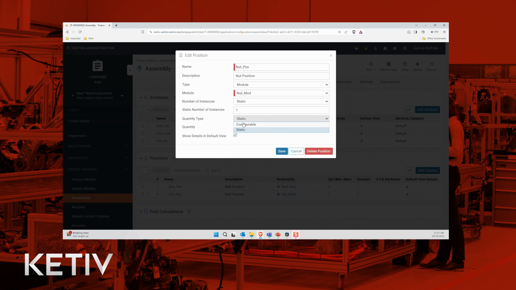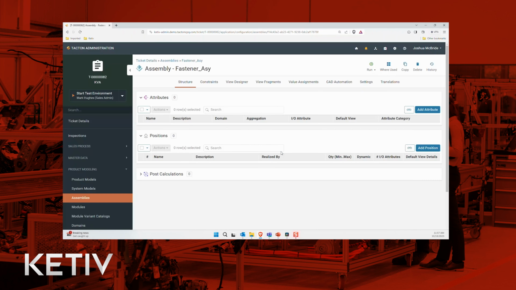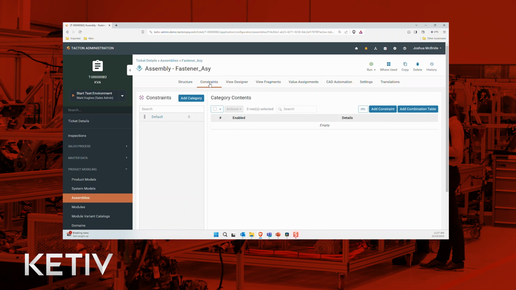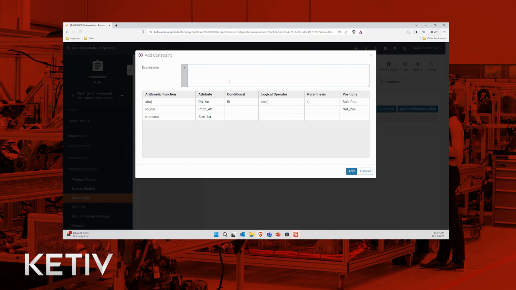And instead of the quantity being static, we're going to make it configurable. We have a minimum of 1, but we could have 2. We'll change the max to 2, save that. Then we're going to go over to our constraints tab. We're going to add a constraint here.